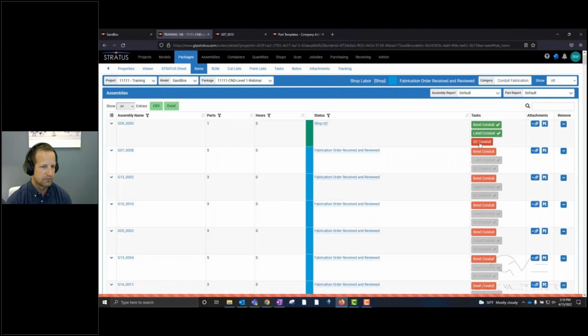It's now triggered for a QC guy to look at it, and our shop QC finishes their portion, and now it automatically moves it to fabrication complete. And then my team gets a notification that it's time to go QC that build on our side, make sure it's ready for the field.